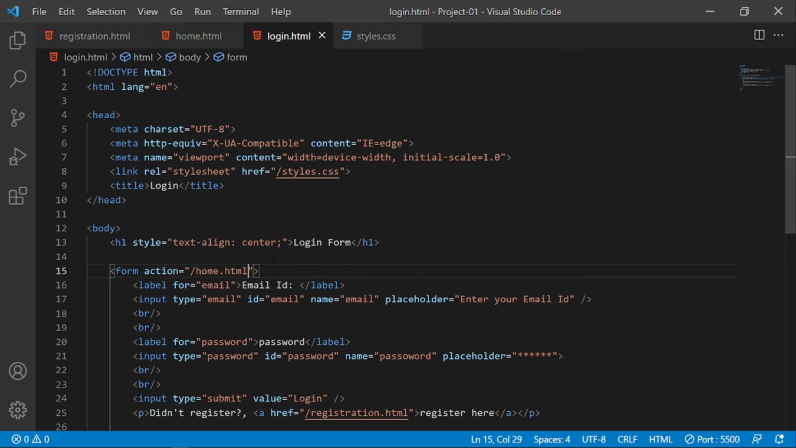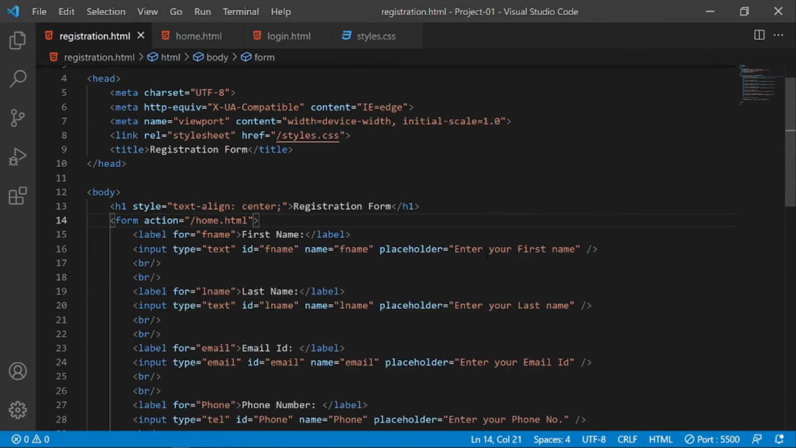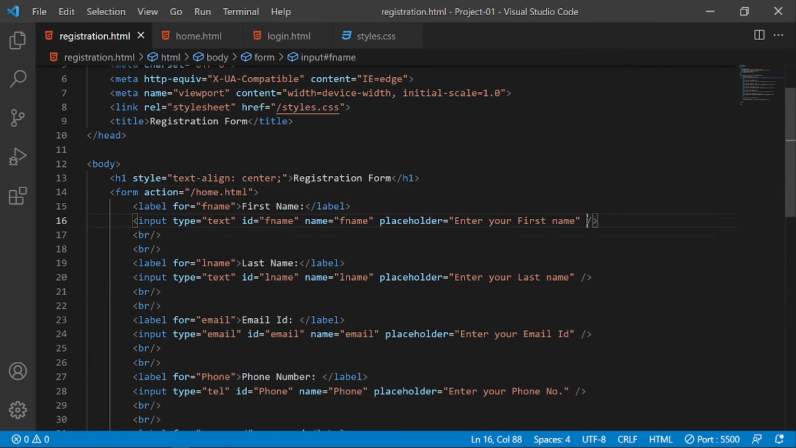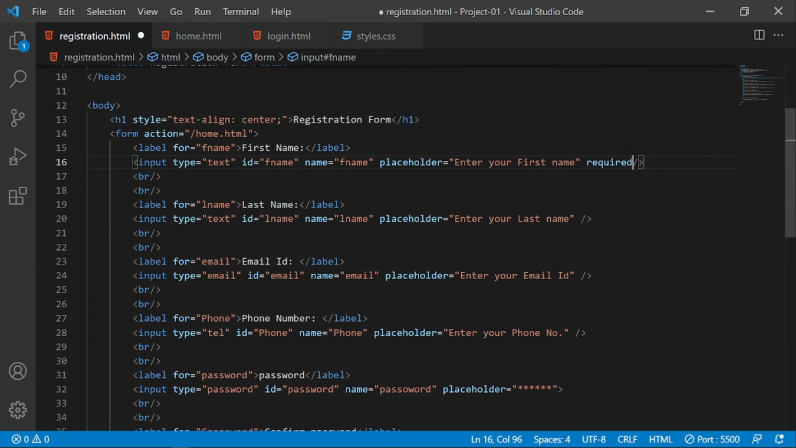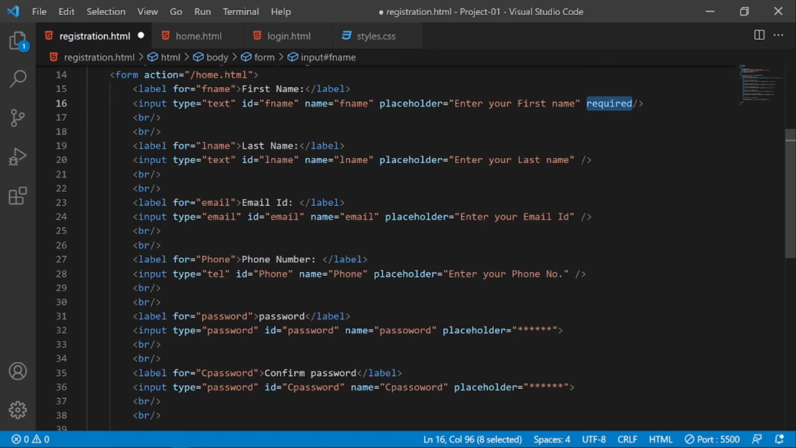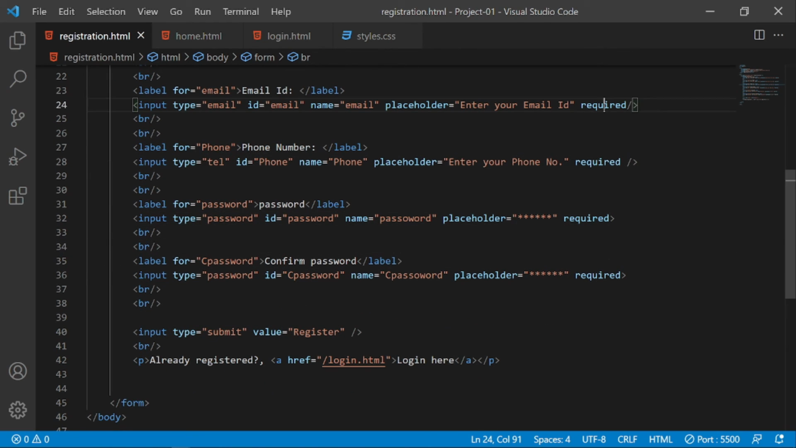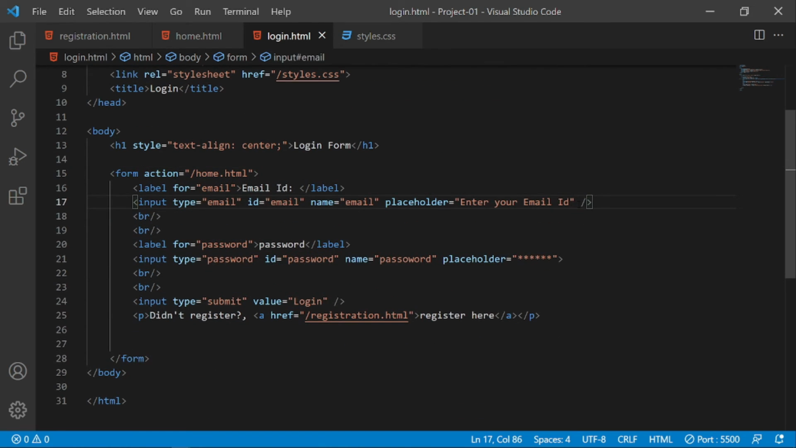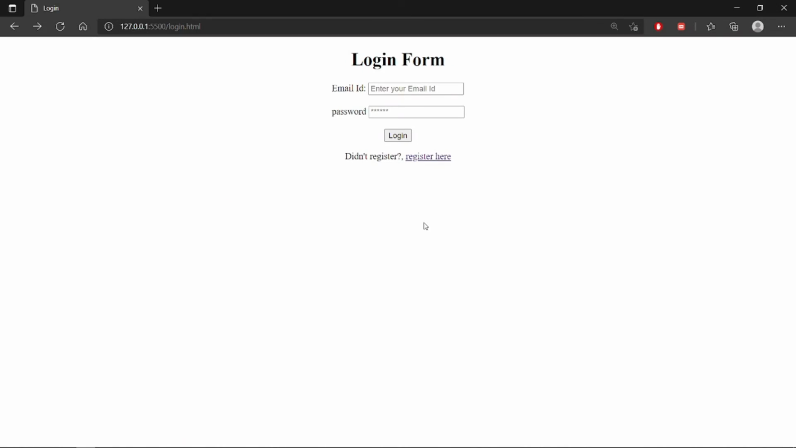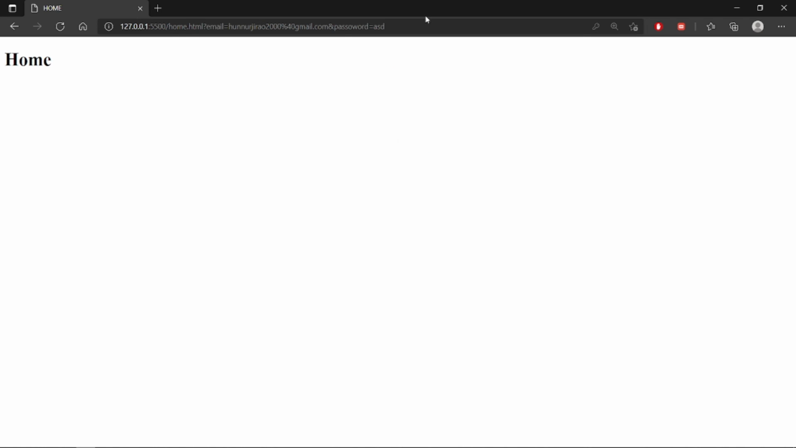So what we are going to do is, first in the register form, in the input box, we have one attribute called required here. I'll just copy and paste it in each and every field. Similarly, I'll do it for the login page. Okay, now I'll save it. Now if you see, if you click on the login button, it is giving a warning like please enter the details. I'll enter the details, and if you click on the login, then it is redirecting.